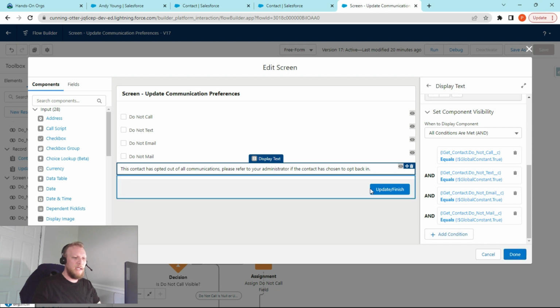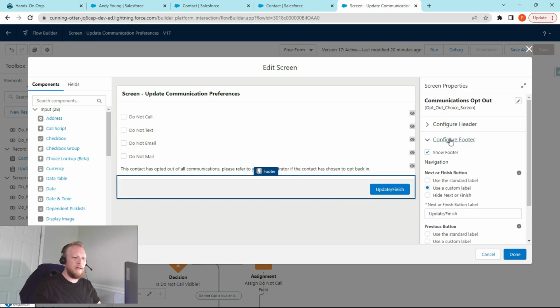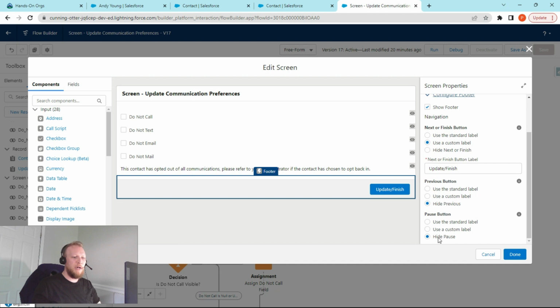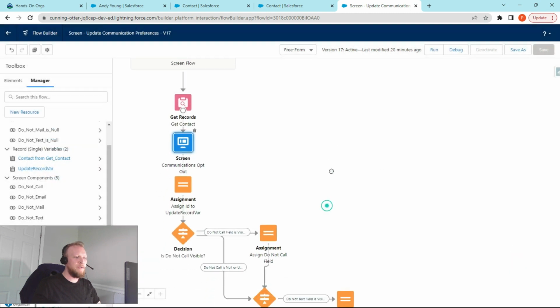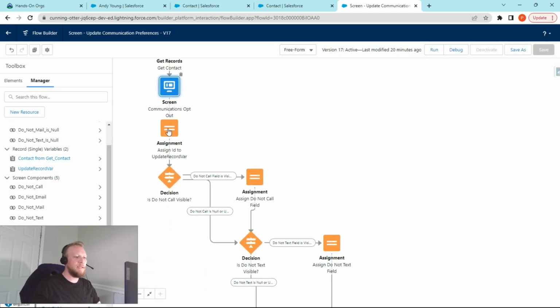All right. Then I even updated this footer here to hide all these buttons and to give it a more accurate title here. I could either update or I could finish. The only time I'm going to think of it as finish would be if there's nothing to update, right? With that text message at the bottom there. Okay, that's cool. That's the screen. That's how I built it.